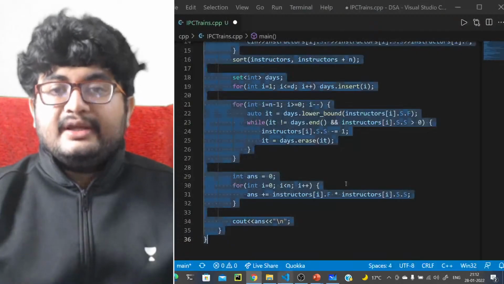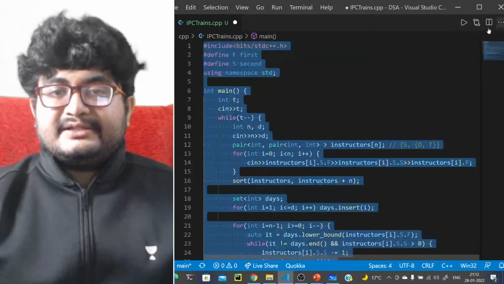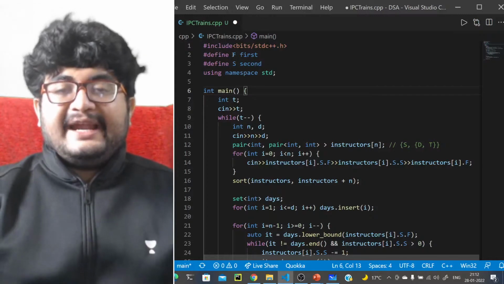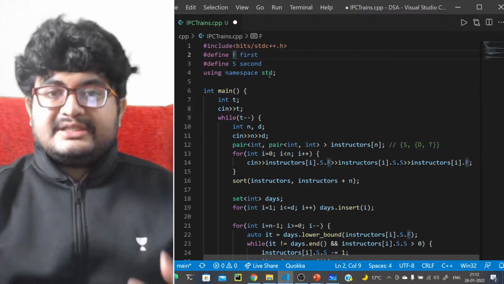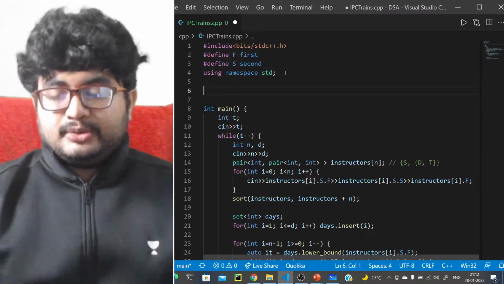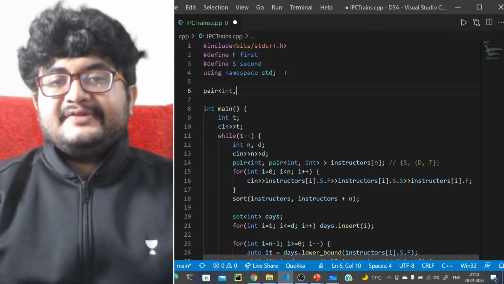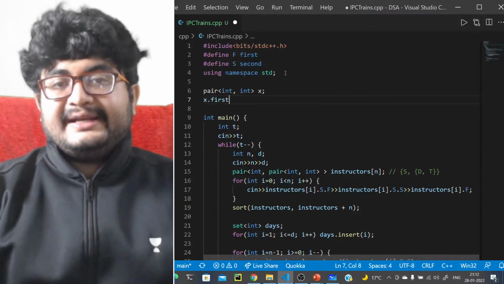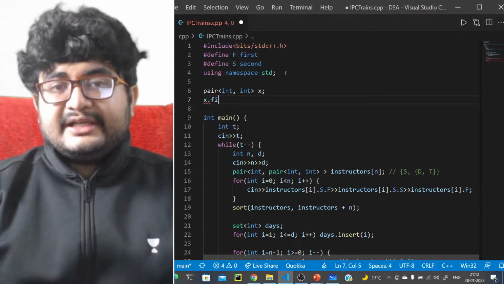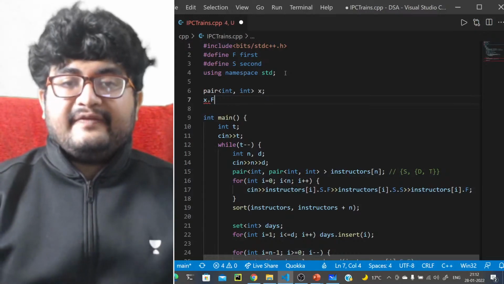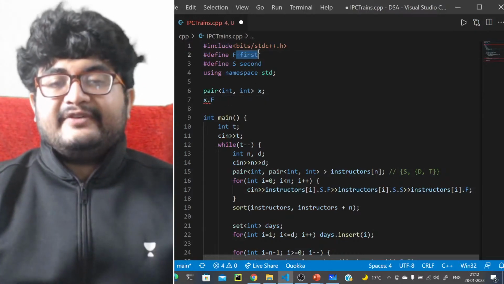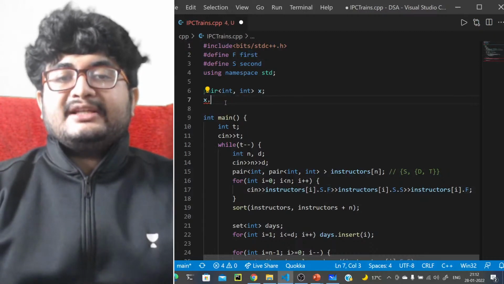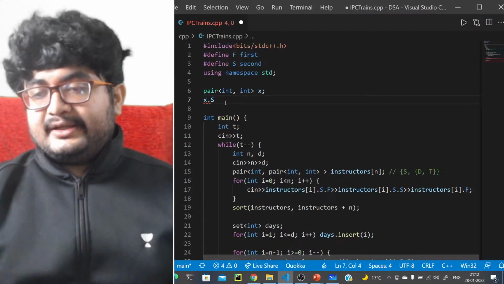Okay. So what we have done here is we have defined f to be first. When you are using a pair, it has two elements, right? Let's say we write it like this, pair int x. The first element we can write like this, x dot first. Instead of that, I'm writing x dot f. X dot f will get replaced by first automatically, right? Similarly, x dot s will get replaced by second automatically.